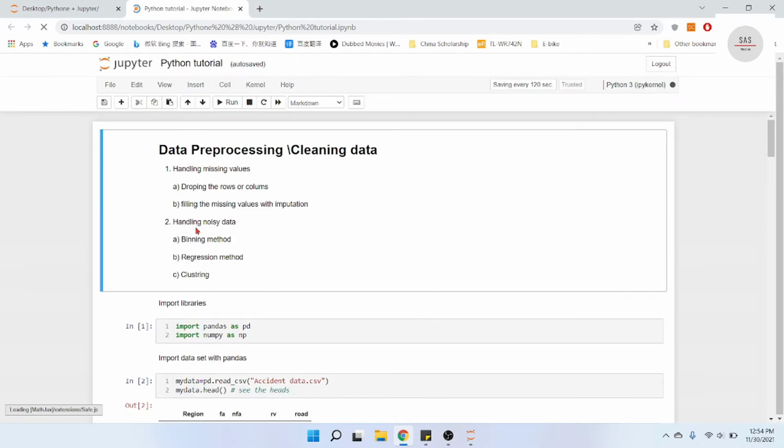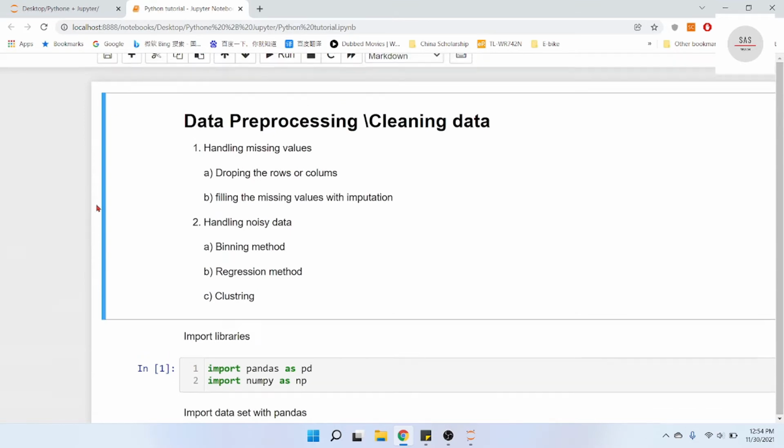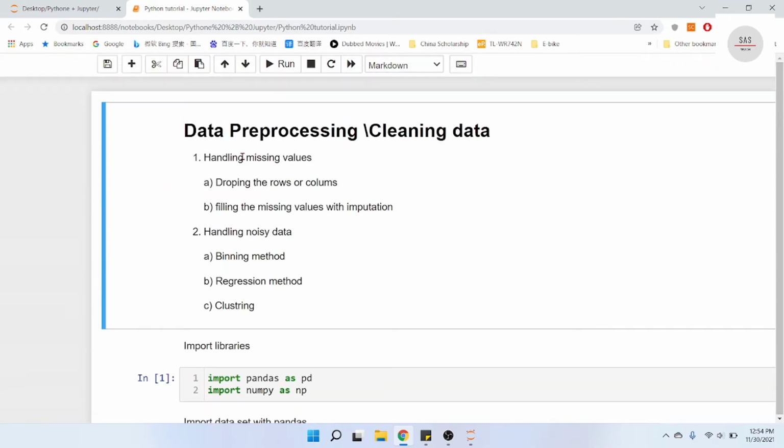and here is my outline. I think my net is a little bit slower. Yeah, so this is the agenda of today's lecture. First, we will go through handling missing values, and then we will go to the methods of how to handle the missing values. The first one is dropping the rows or columns. The second one is filling the missing values.